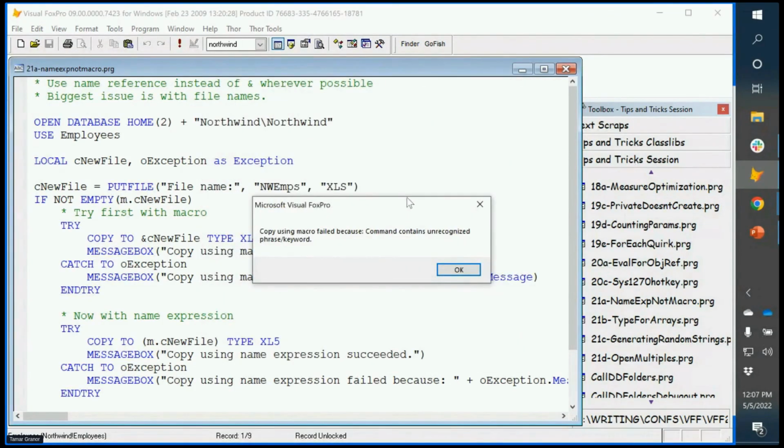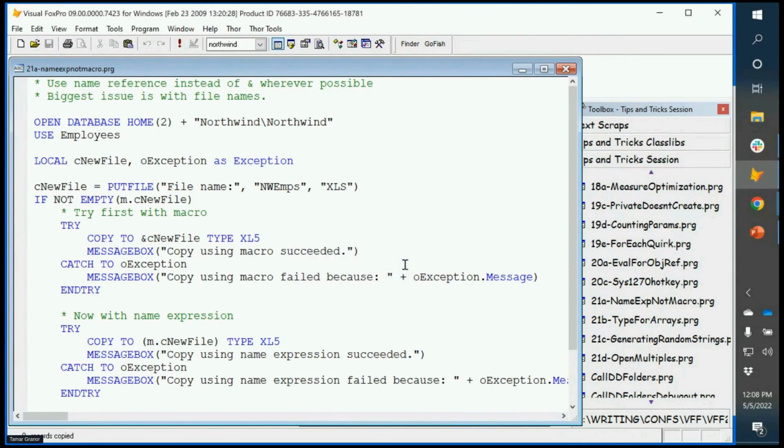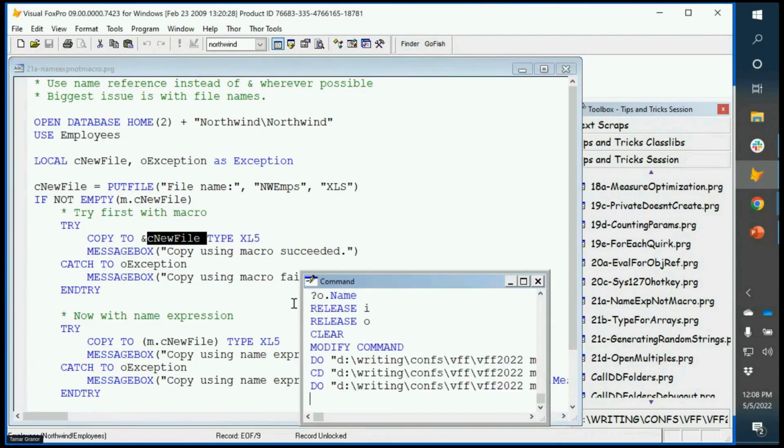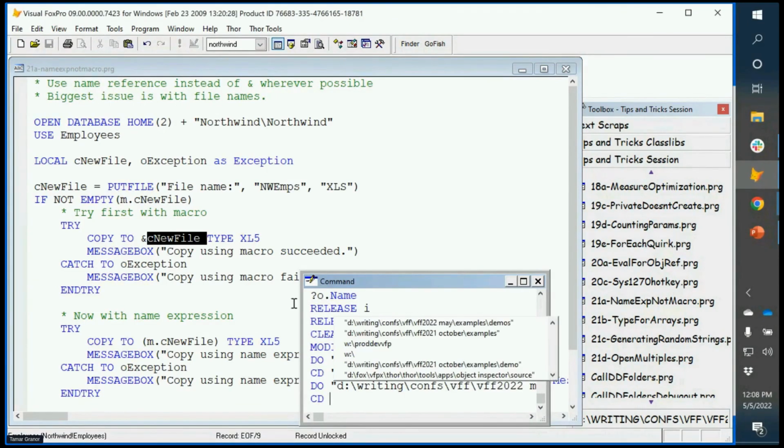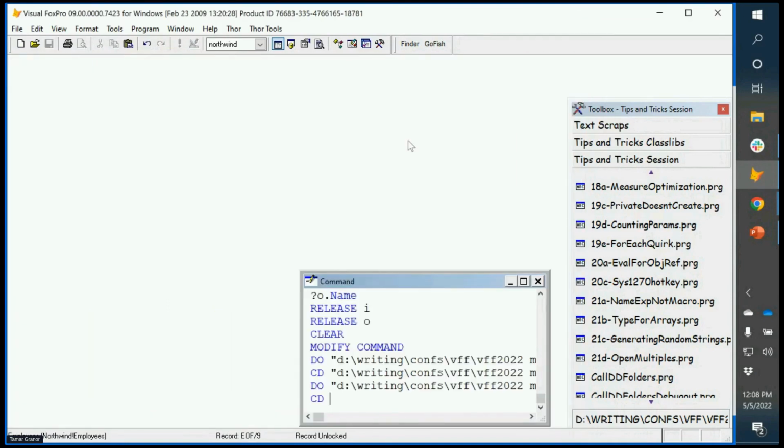I do. So the copy using macro failed because, and here's the error message, command contains unrecognized phrase or keyword. But the copy using the name expression succeeded. So what happened there? New file had the name of my current folder, which if we come back to the command window, you can see has an embedded space in it. So the copy to command, as soon as it finds that space, it thinks that's the end of the file name. And then there's all this extraneous garbage. It doesn't know what it is in the command. So always, if you can use a name expression, use a name expression.